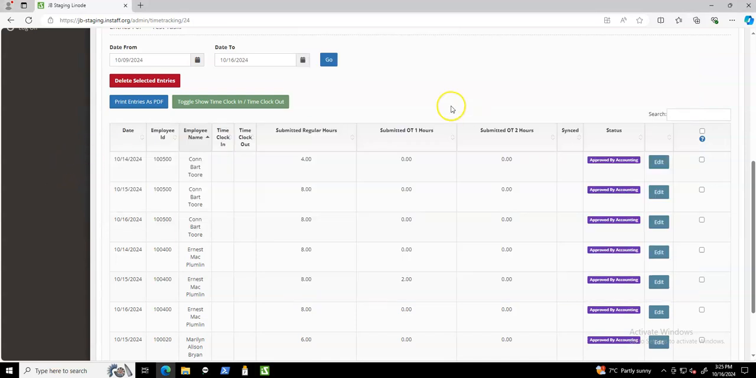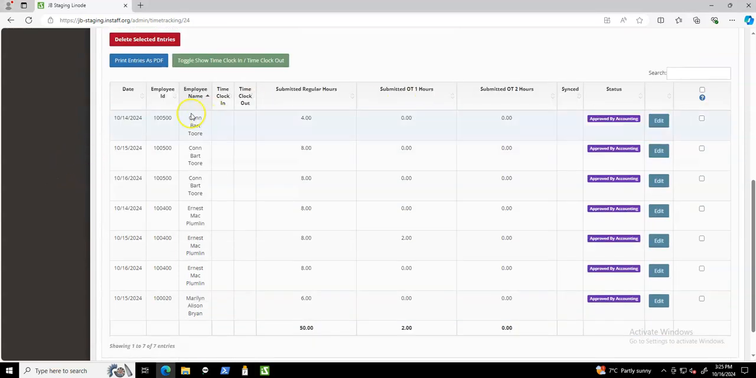So over here, this is one of the screens on InStaff just showing you the time entries that I'll be bringing in. You've got time entries for 3 employees from October 14th to the 16th. And they've got various things here. For example, for this employee, Con bar tour, we've got 3 entries, all of them regular hours. So on one day he worked 4 hours, the next 2 days he worked for 8.